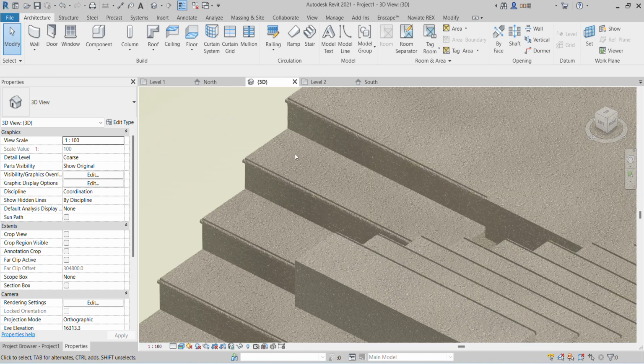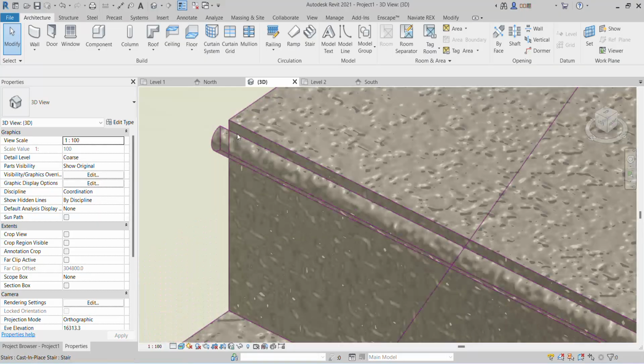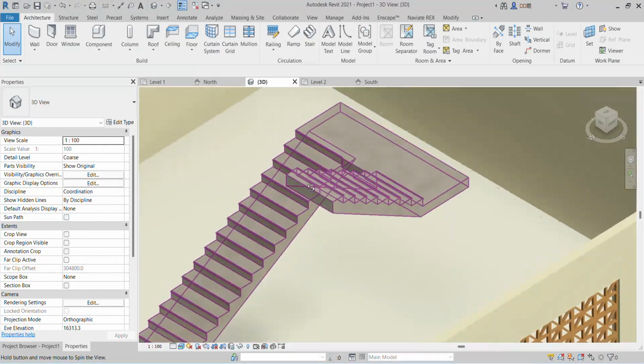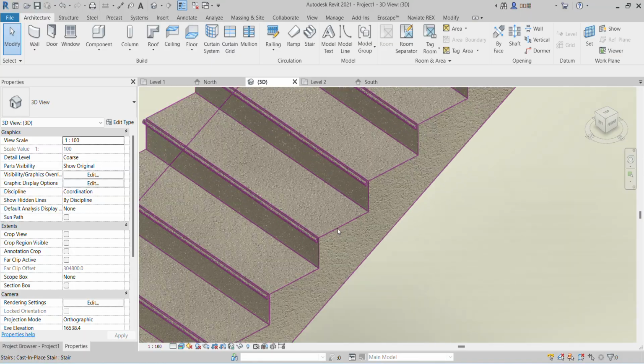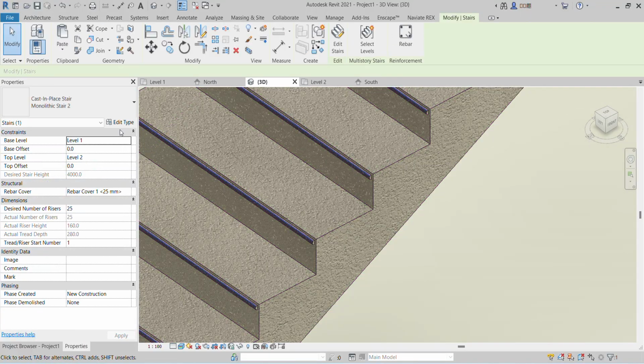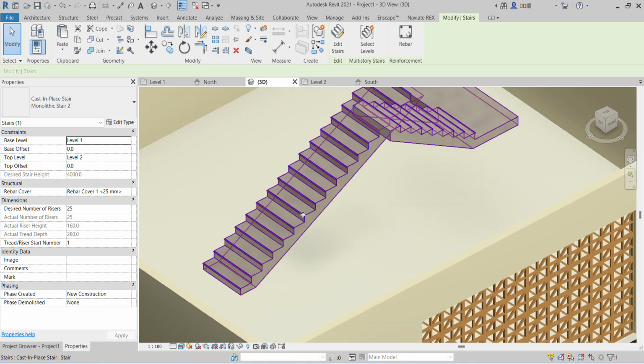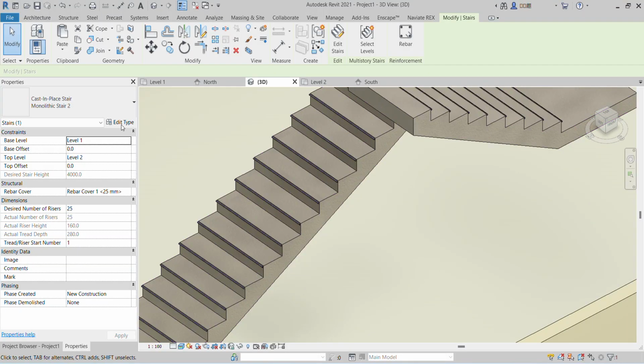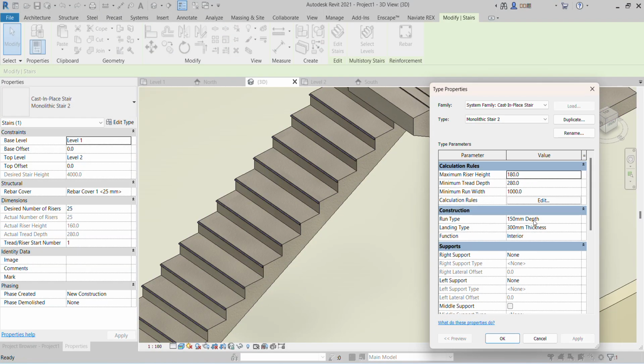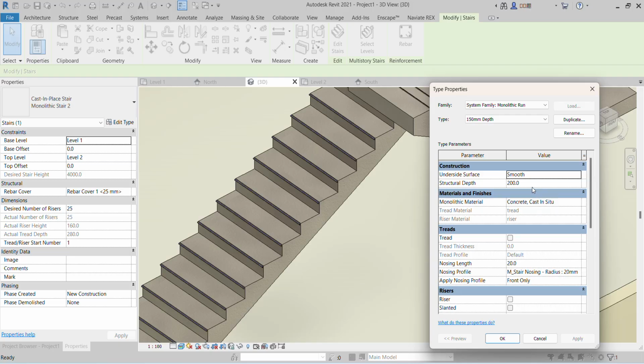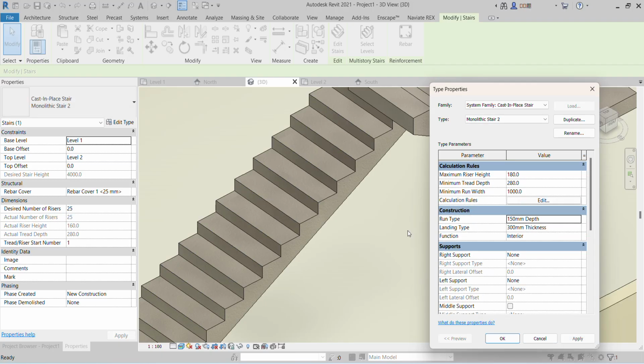It's already there, so I'll remove it. I will edit the staircase. First, go here, run type, nosing profile. I'll give here 0, default. Okay, now perfect.